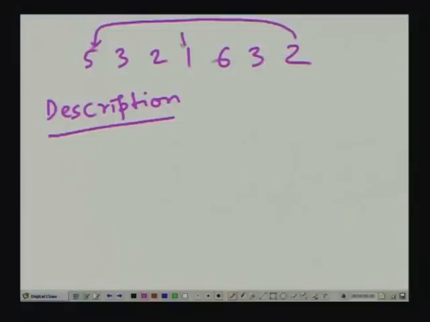So, what I have to do is redefine a starting point on this cycle, so that the chain code that I get will have the minimum numerical value. If I take my starting point here, the numerical value is 1, 6, 3, 2, 5, 3, 2. For the original starting point from where this differential chain code has been obtained, the numerical value is 5, 3, 2, 1, 6, 3, 2.